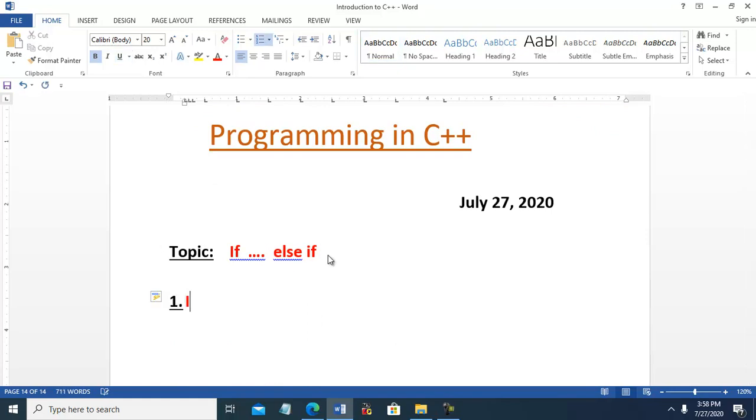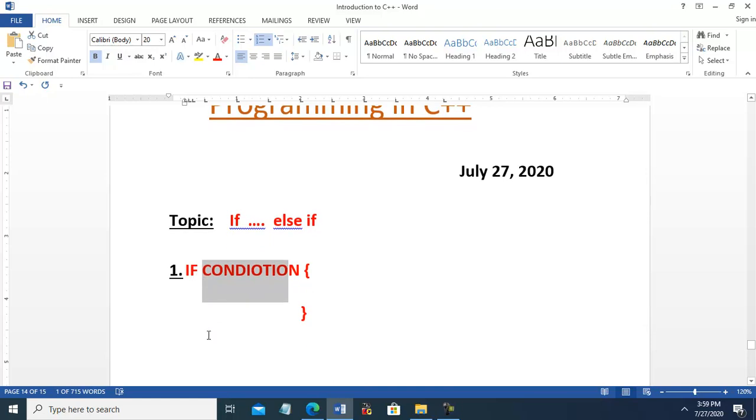First, we have covered if condition, brackets. This was one-way selection. If condition and then action. What we want, we will write the condition here. This is one-way selection. How many conditions you have, you will use. If you have four conditions, you will use the if condition 4 times. This is one-way selection, no alternative one.